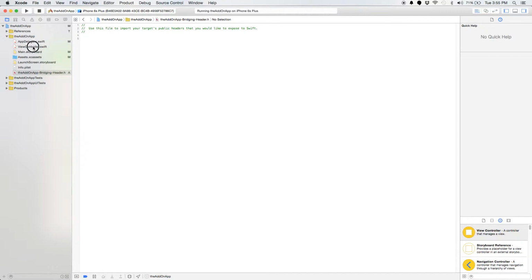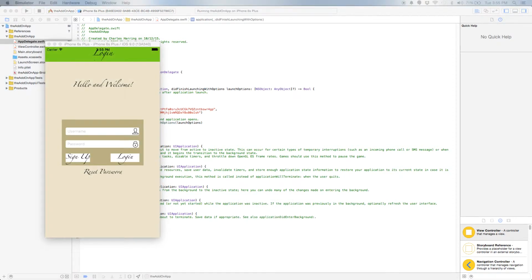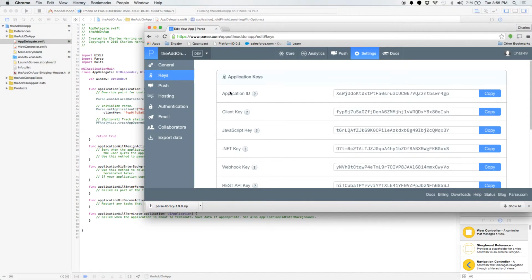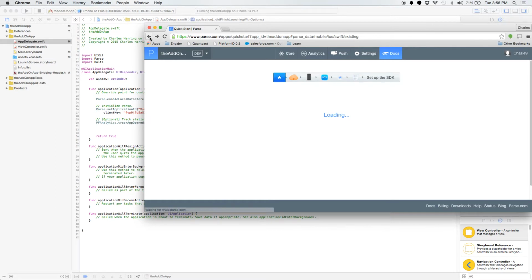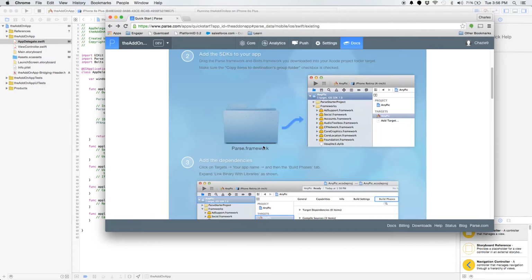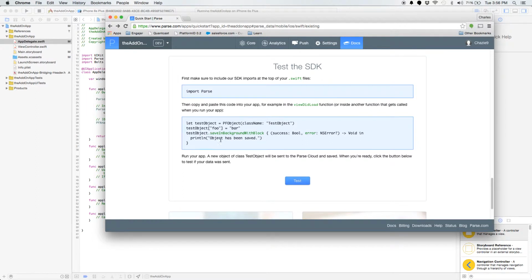Now, to make sure it works, we can hit play, but, you know, did it work? We don't know, right? What we're going to do is go back once again. You should still be on this page. Okay, so you're back on this page. Let's make this a little bigger. Compile and run. Okay, we can test this SDK.